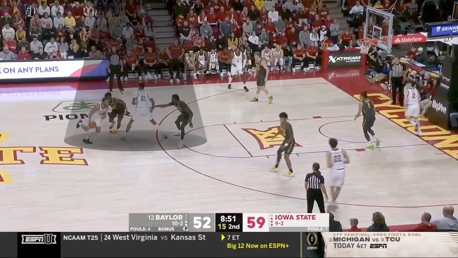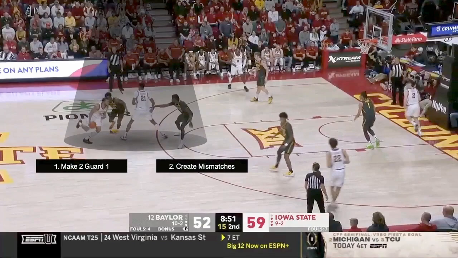You will see right here that as a ball screen is set, there are always 4 people that are involved in the screen. There's the 2 offensive players, and the 2 defensive players. We're not going to go into full detail of every ball screen coverage, but for the sake of this video, there are 2 things that happen in every ball screen when it's done correctly.